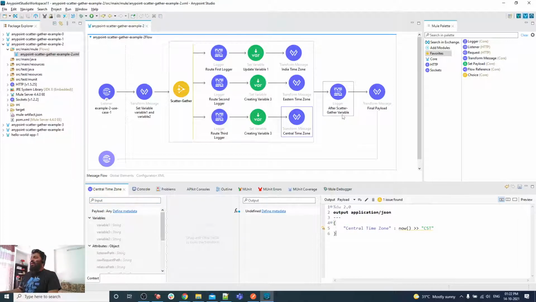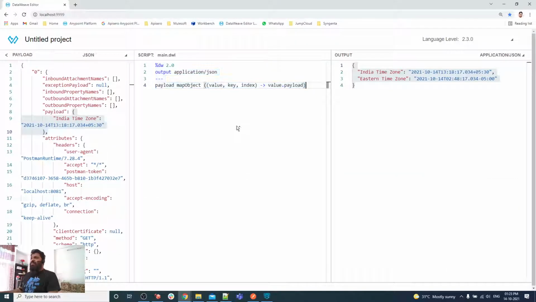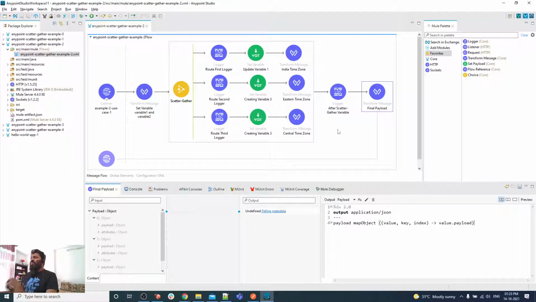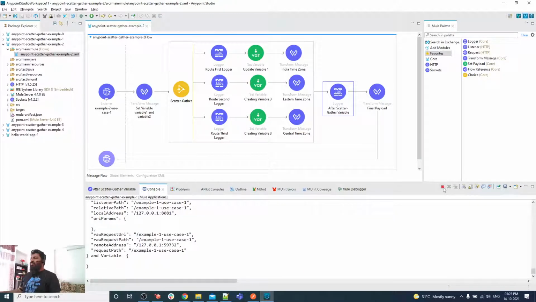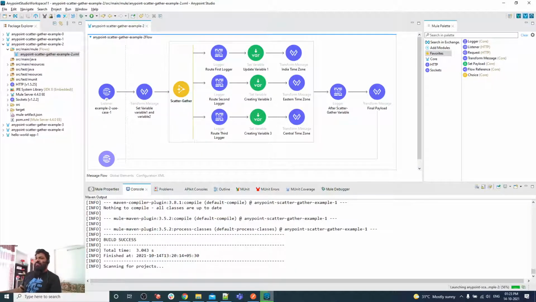At last I am only printing the final variables I am receiving here. Let me copy this DataWeave, because we are generating with this. We are also printing the variables here to check what happened to variable 1, variable 2 and variable 3. For that I need to stop the server and restart the server for this application. Let me start.